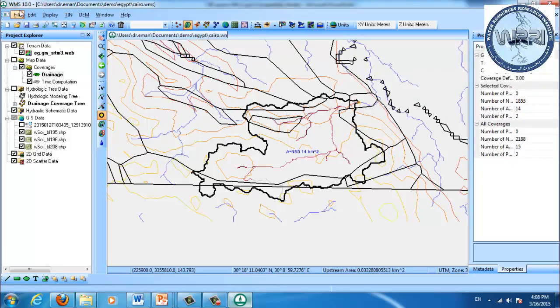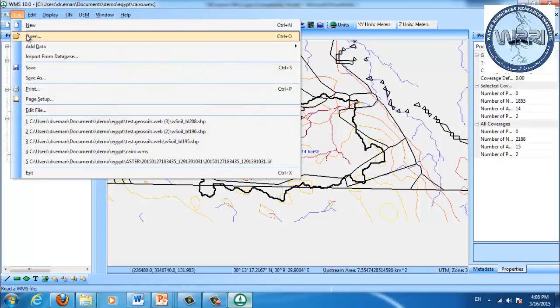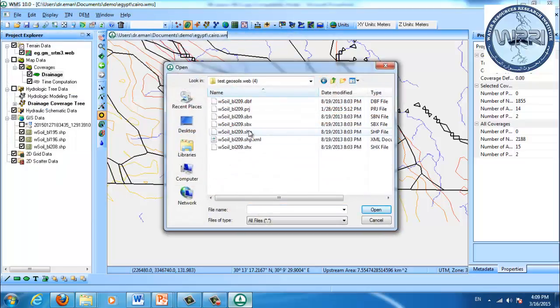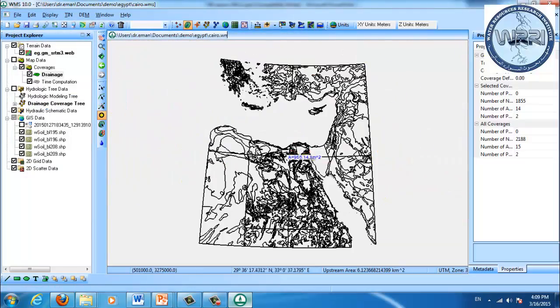Okay, so for watershed modeling, I need a few things. I need a curve number, I need a time of concentration, and I need rainfall values. So we're going to work on the curve number. So to get a curve number, I need soil and land use data. I have some soil data, but I need to read in one other soil file. So let's read in this last soil file right here.